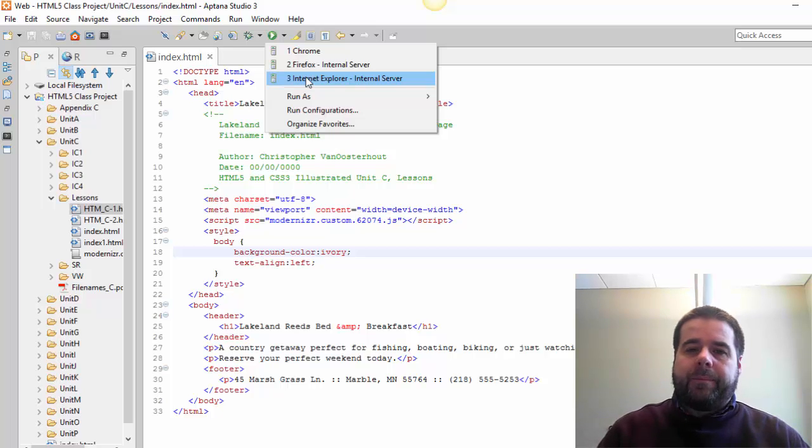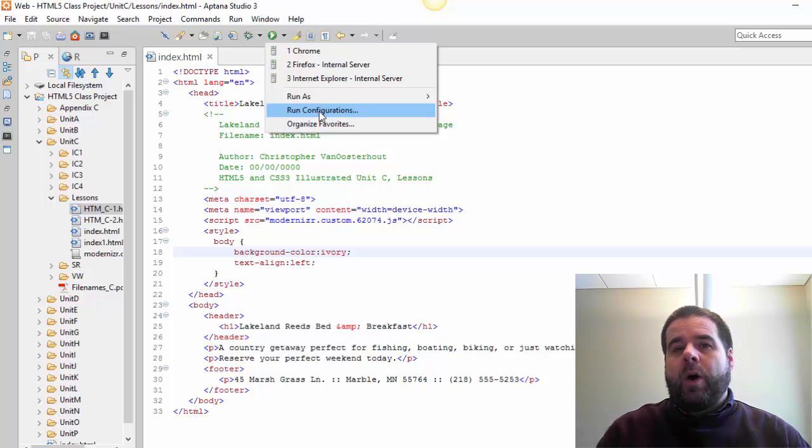So how did I get Chrome to show up? Or how do you get your favorite browser to show up if it's not showing up in this list? You can go down to Run Configurations, and it will walk you through the process of adding additional browsers to your list of browsers that Aptana will run the code through. Again, by default, the first browser is always used, but you can select manually any of the other browsers listed here, and by selecting Run Configurations, you can add additional browsers. So for instance, if I wanted to add Safari or Opera to my list, other browsers that I may want to test from time to time, I can do that by using the Run Configuration options.